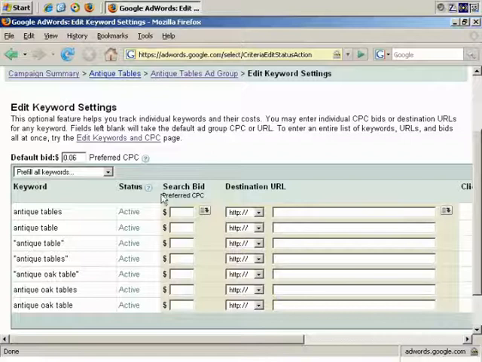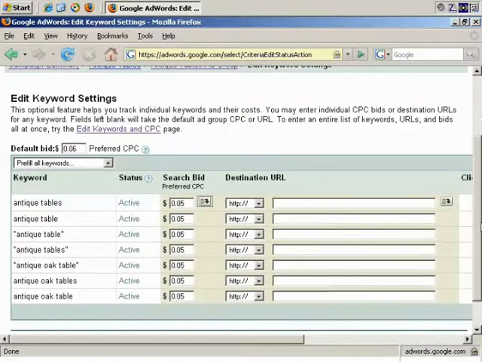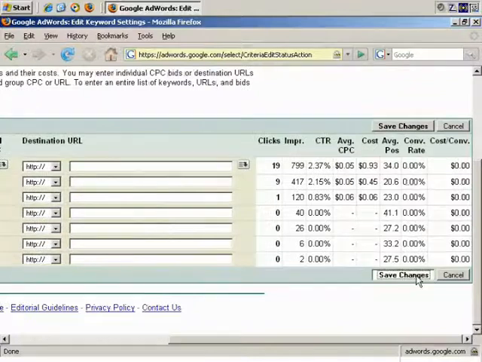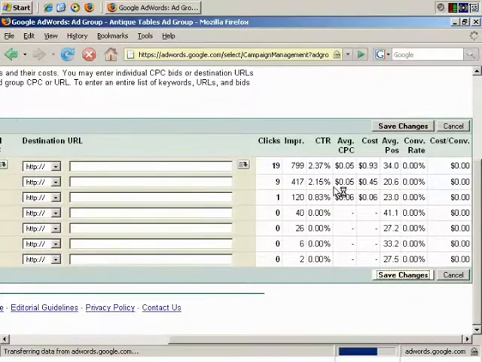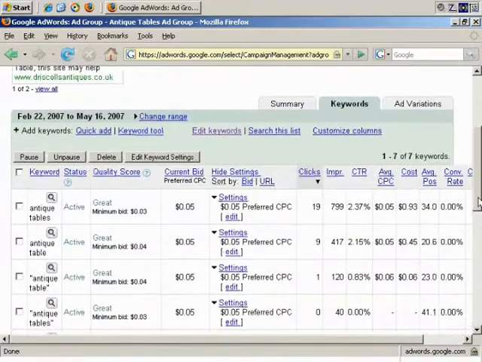So, preferred cost per click, let's say for example that I'm going to change them all to 5 cents. And click here, and it should copy it across all the other boxes, and it does. Okay, now let's save this actually. Save changes, and it's done.